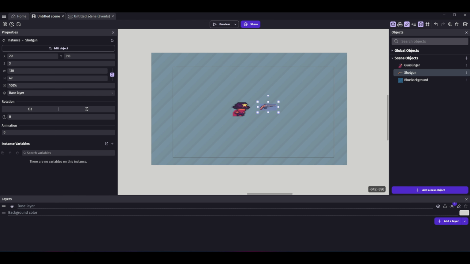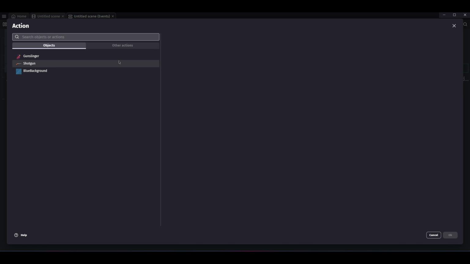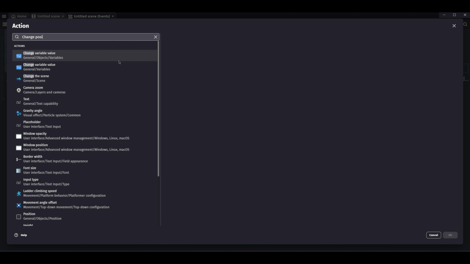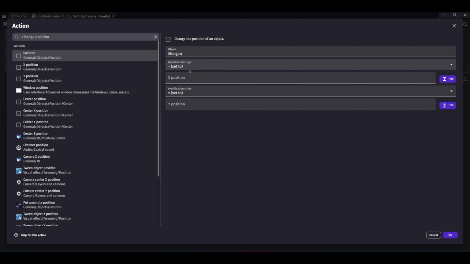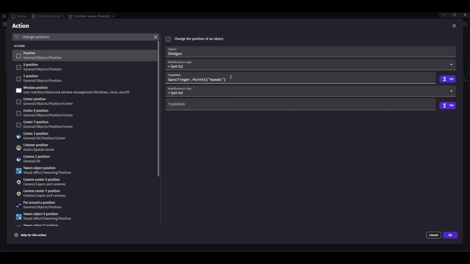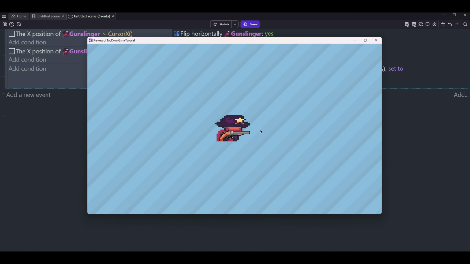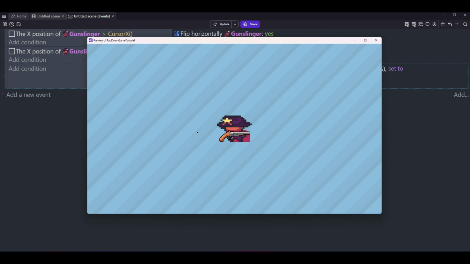Now, go to the Events tab and add a new event. Add an action to change the gun's position so it matches the player's hand position. Select Change Position as the action and choose the gun object. For the X position, set it to gunslinger.PointX("Hands"). For the Y position, set it to gunslinger.PointY("Hands"). These values ensure that the gun spawns exactly at the player's defined hand position. Preview the game, and you'll see the gun spawning in the player's hand. However, it won't rotate with the mouse yet.